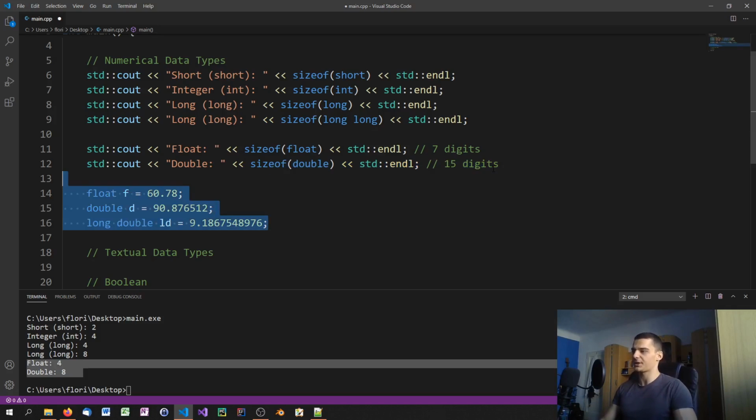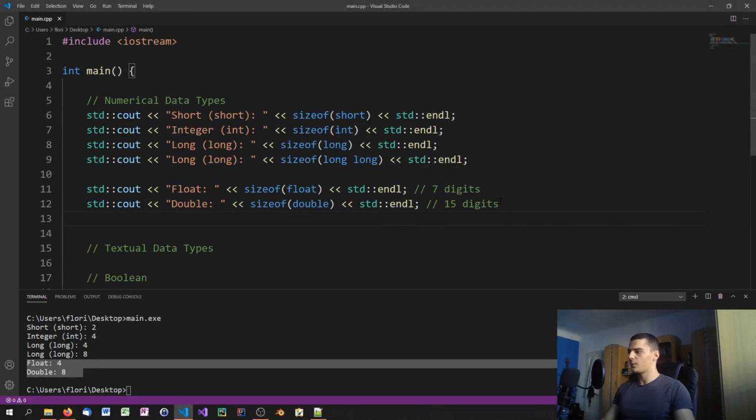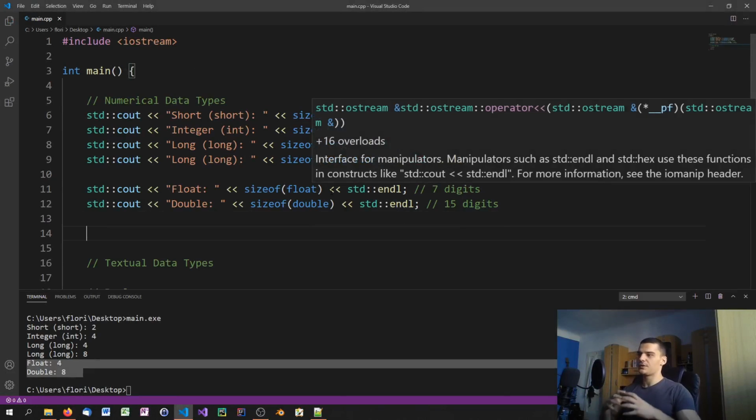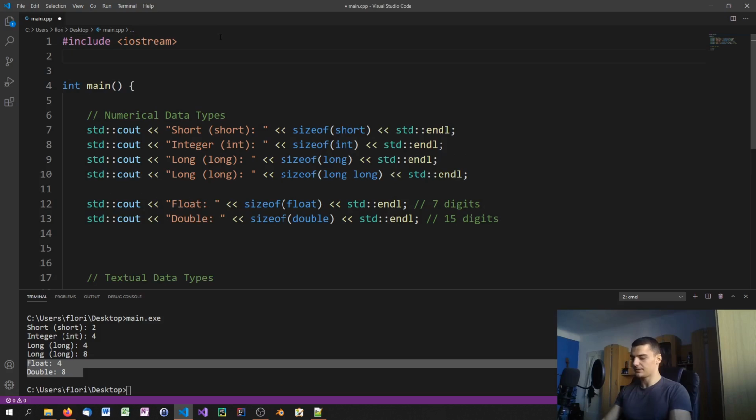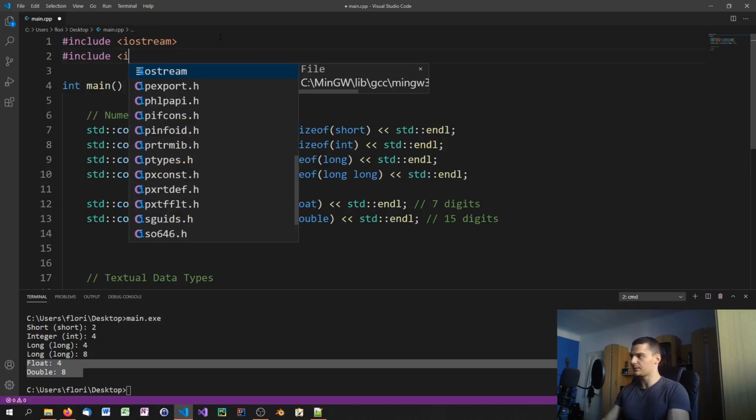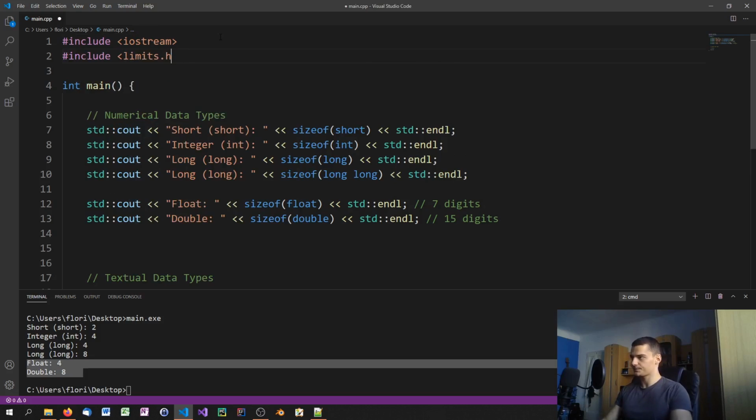So depending on the accuracy you need, you choose the floating point value that you want to use. Now, before we get to the next data type category, I would like to show you something. If you want to know the limits, the boundaries of a data type, you go ahead and include the library limits. So you say include limits.h.